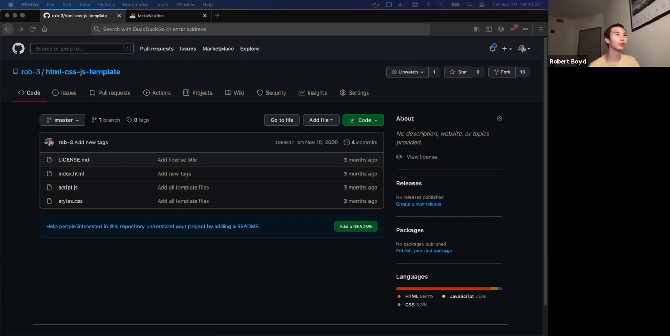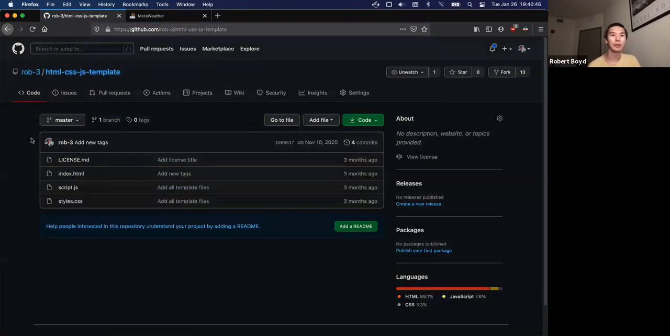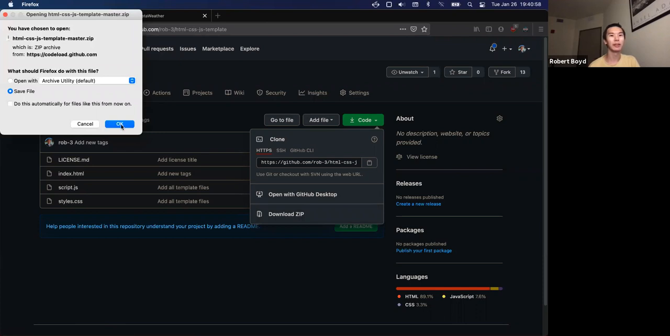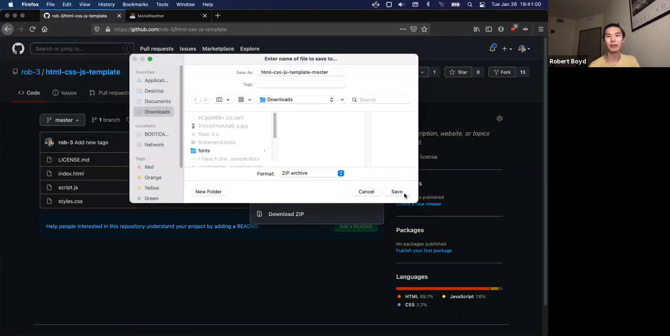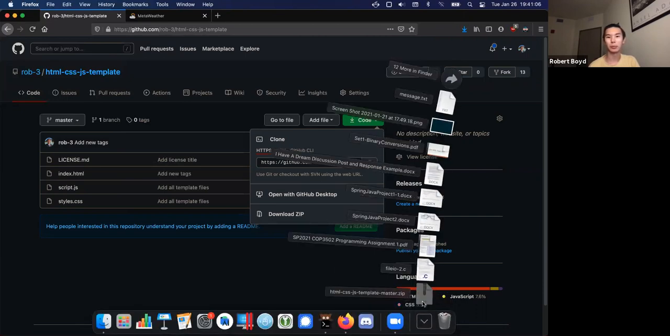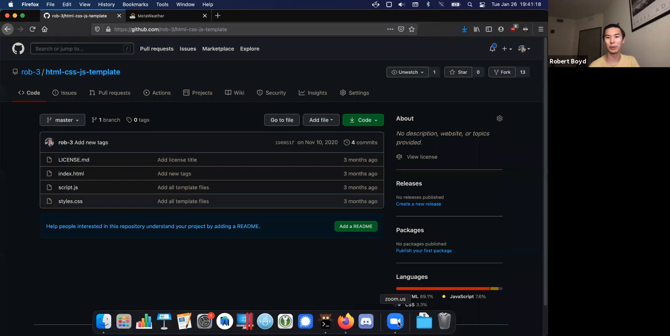What you need to do first, though, is go to this URL. I put it in the chat. For everyone on YouTube, you can head over to github.com/rob-3/html-css-js-template. If you head here to code and hit download zip, you will get a zip file, which you then want to extract. So you just download that somewhere. I'm on Mac, but it should be a very similar process for anyone on Windows. So you can go ahead and extract that. I am going to be using Git, so you can also just download it with git clone if you know how to do that. If not, don't worry about it. You can just do it that way.